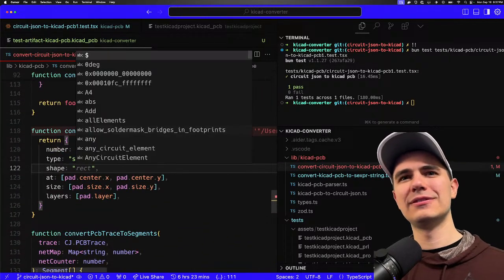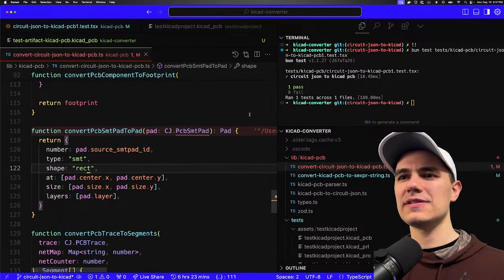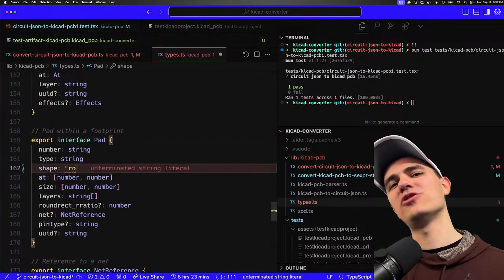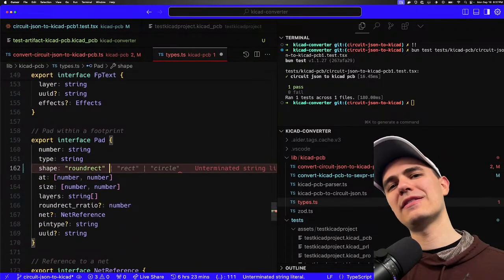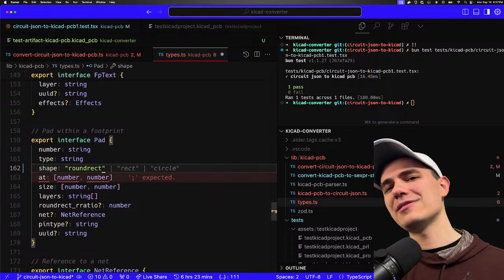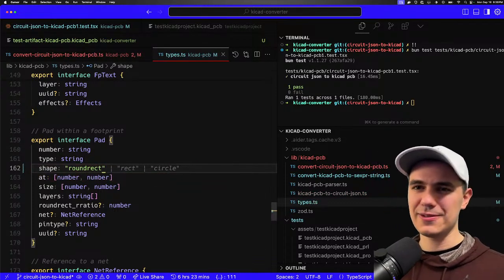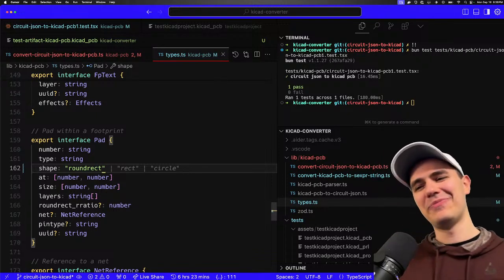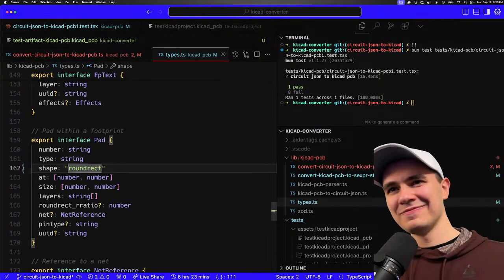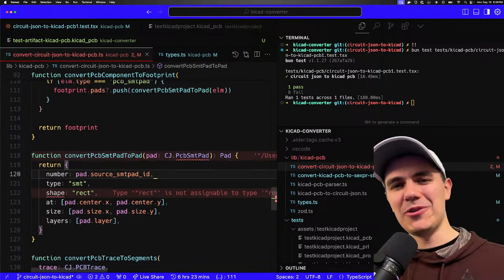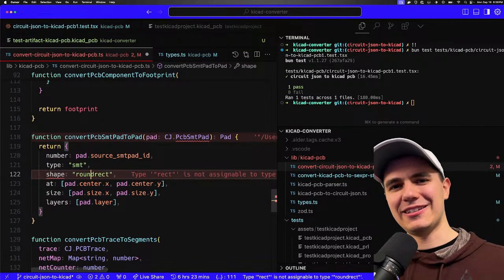Oh, wrong. Let's see, pad. Do we really not define the allowed shapes? I think they're round rect. I don't know what else. It's the only one I remember. Circle might be valid. Rect also sounds pretty good. Unfortunately, I only used round rects in the sample we have, so I'm just going to keep it 100.